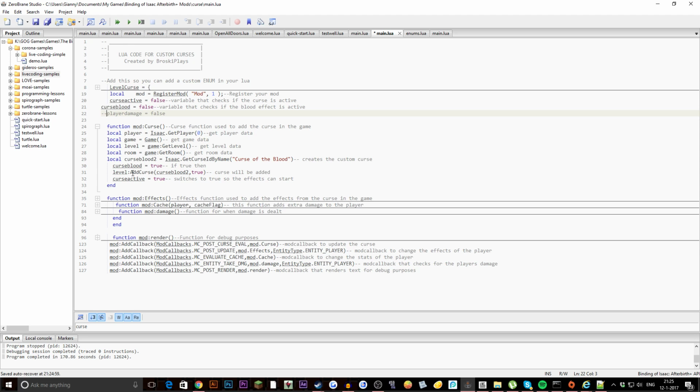And then it will add the curse, which is level, add curse, and then curse blood 2, and then true. True basically means if it shows the name.